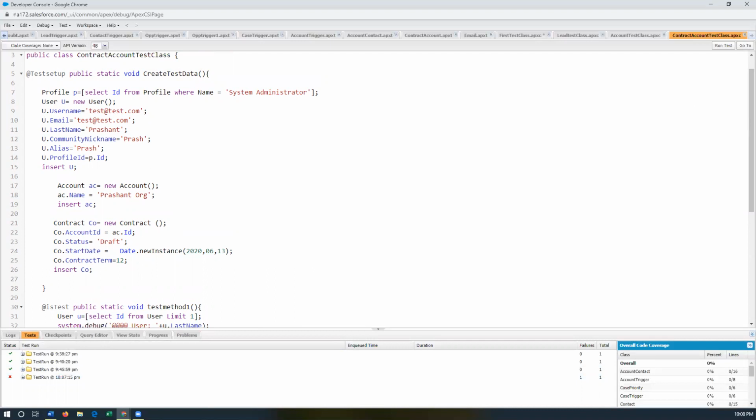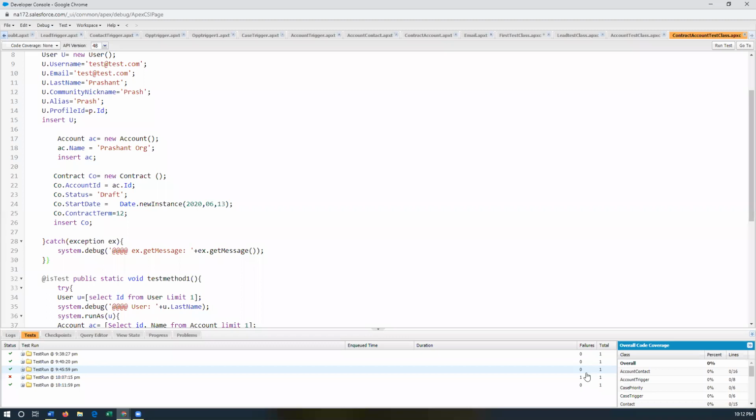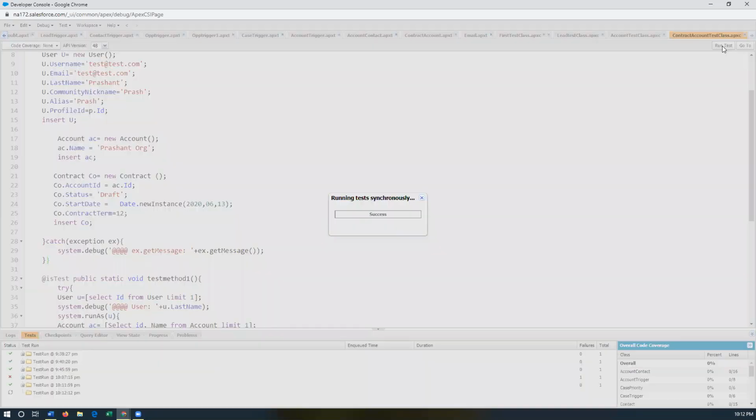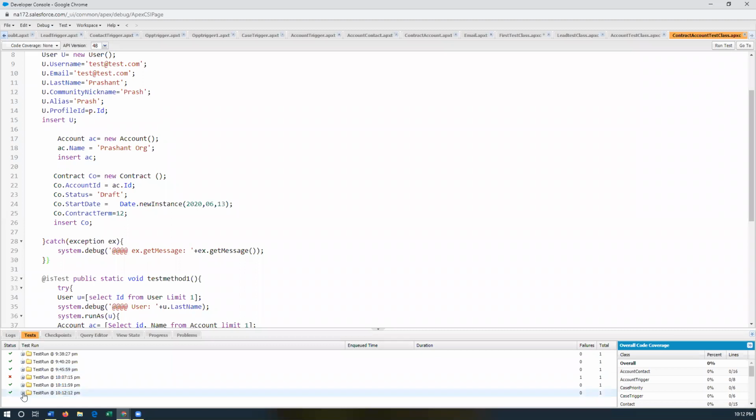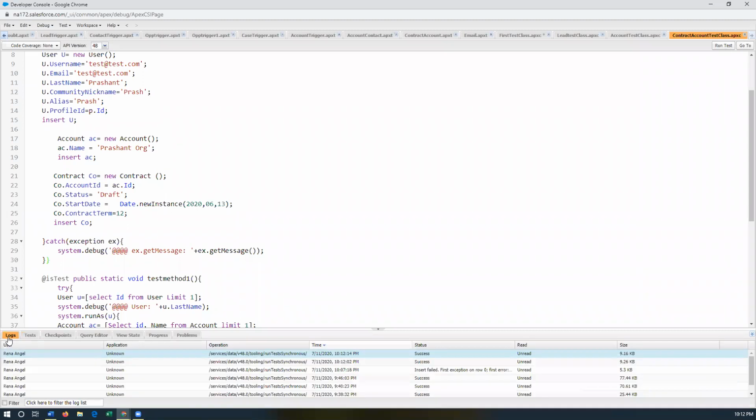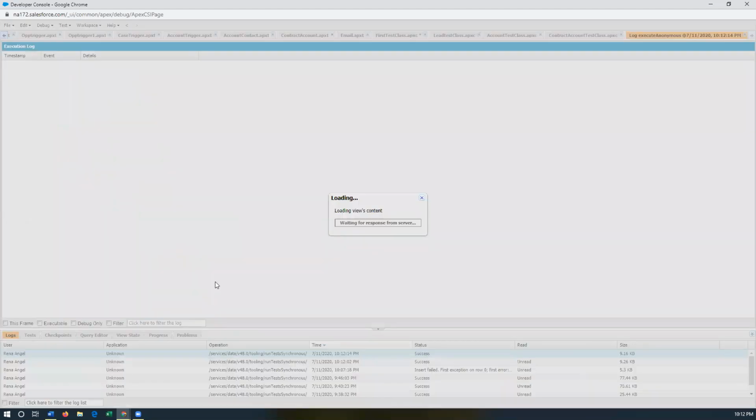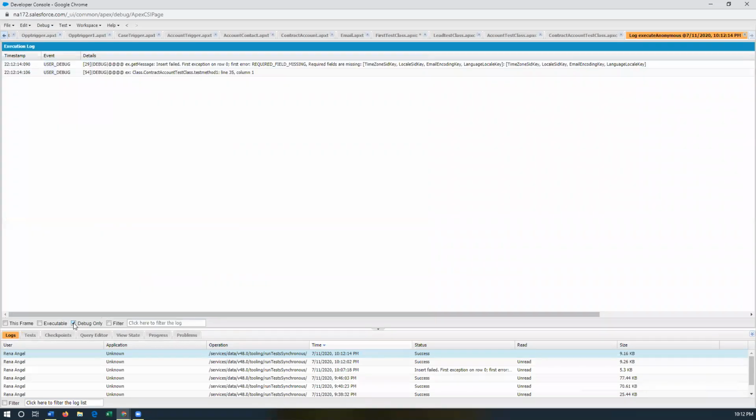But let me put a temporary fix so that I can show you. Okay, so this is the temporary fix I have given. Let me rerun this test class. Okay, now let's check the logs. When you are creating the data of the user, you can provide this later on.